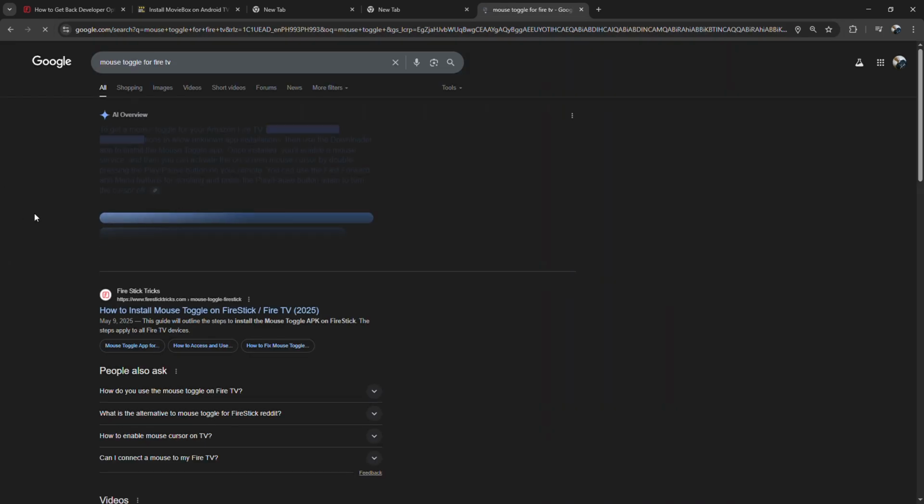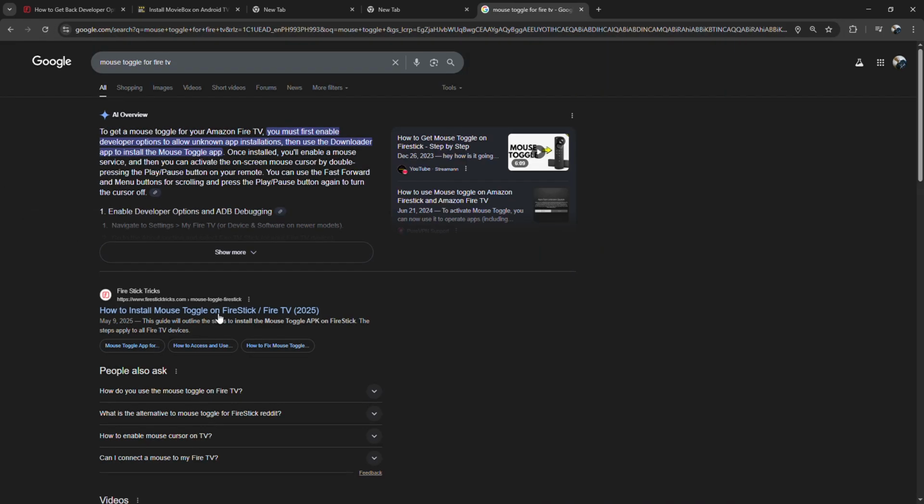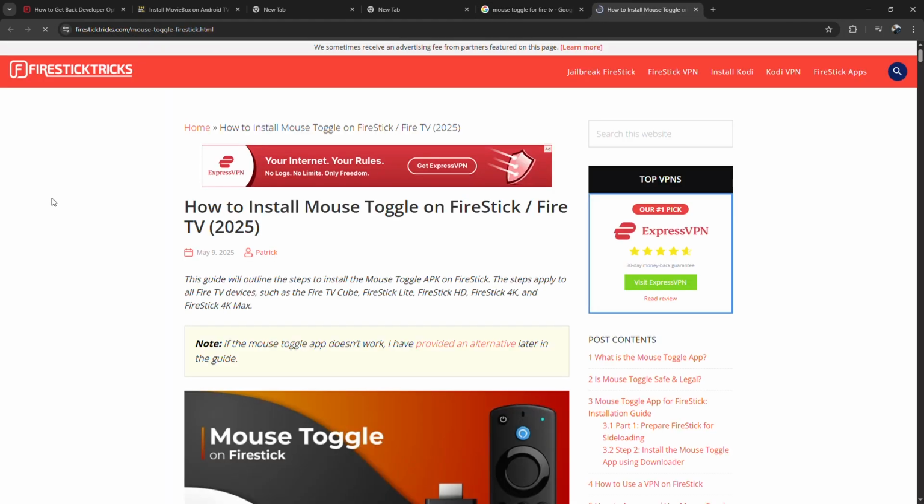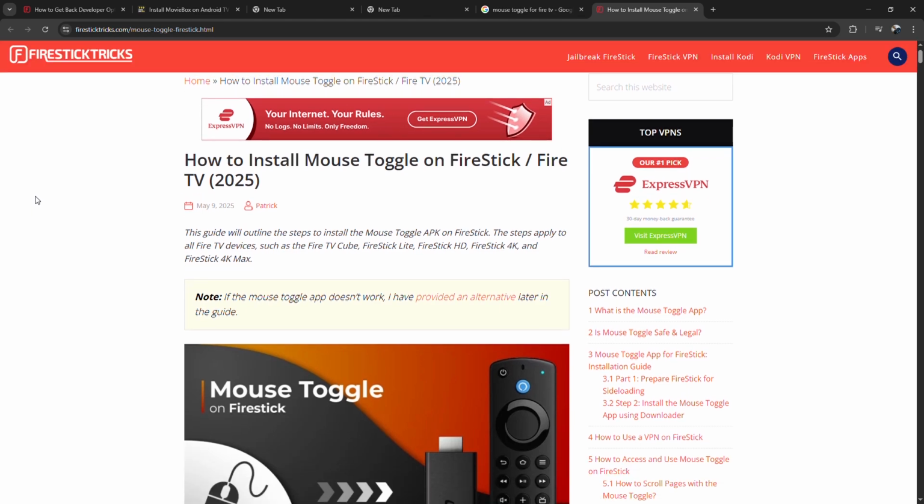That's all there is to it. Enable unknown sources, use Downloader with the right link, install, add mouse support if needed, and you're ready to stream.